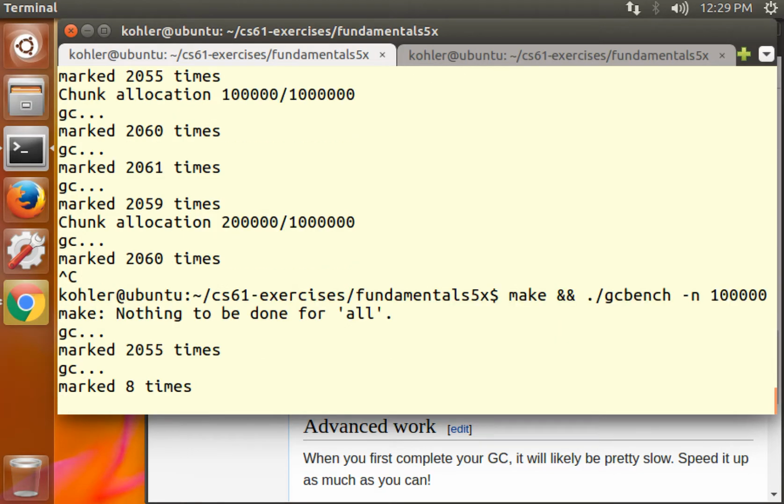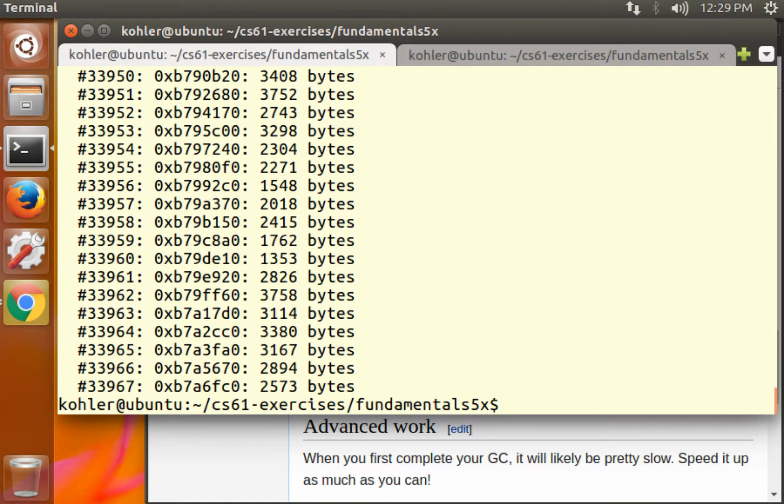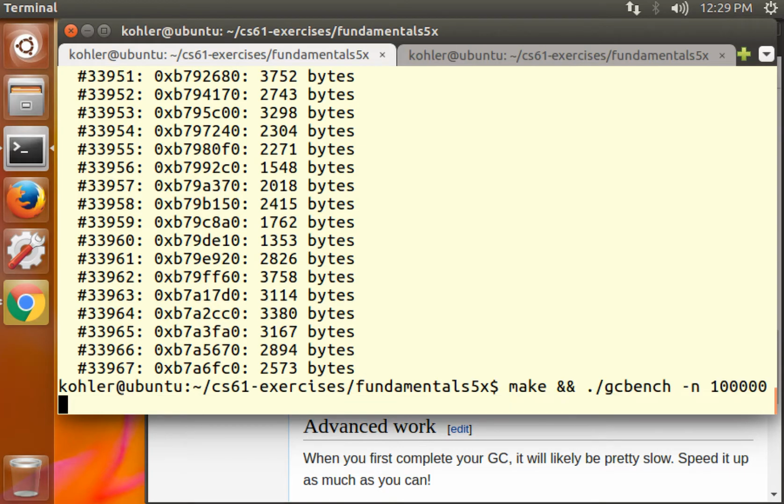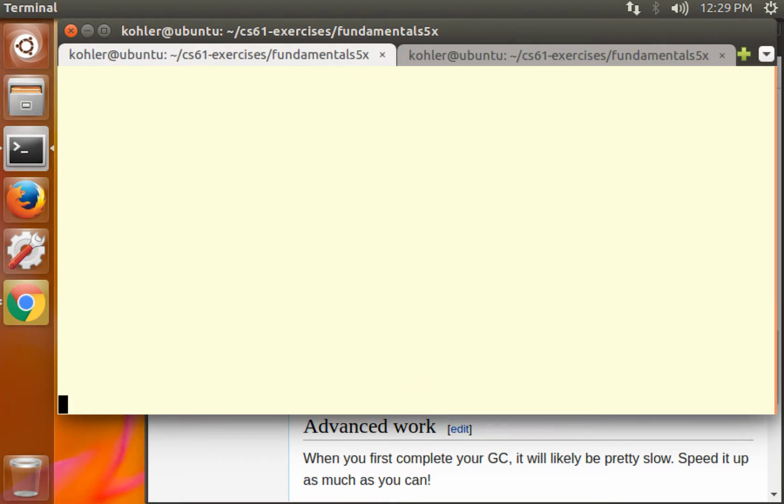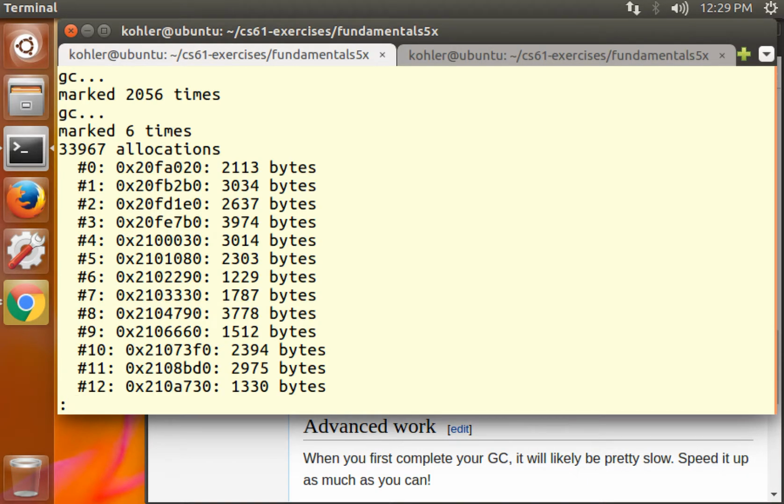And take a look at how many. Ooh, this is no good. Running this again, I've piped its output to less so we can look at it. When I exited, there were 33,967 allocations. So there was a lot of freed memory that hadn't gotten freed by my garbage collector, even though I was marking roughly the correct number of allocations.